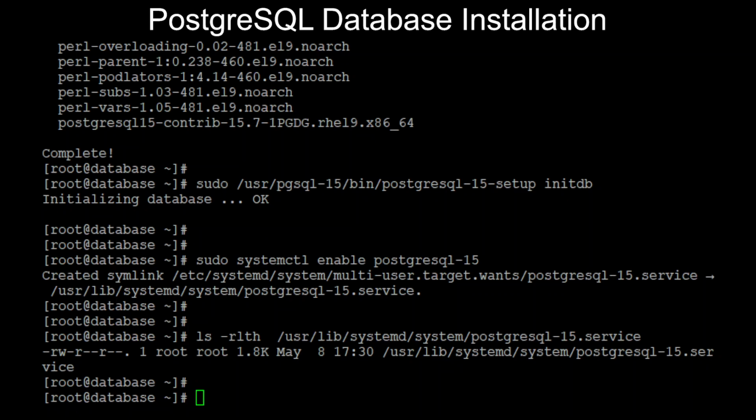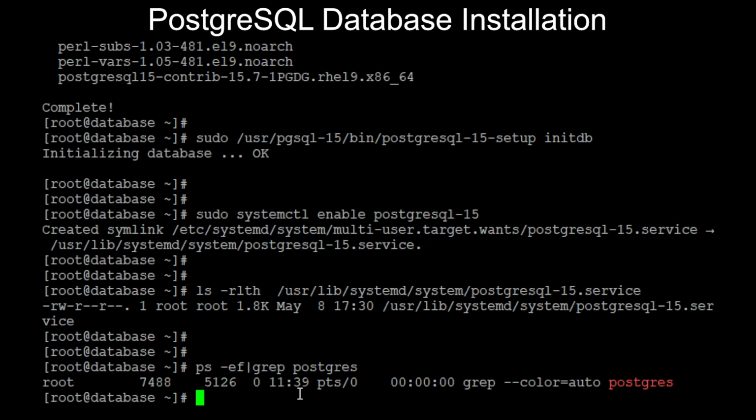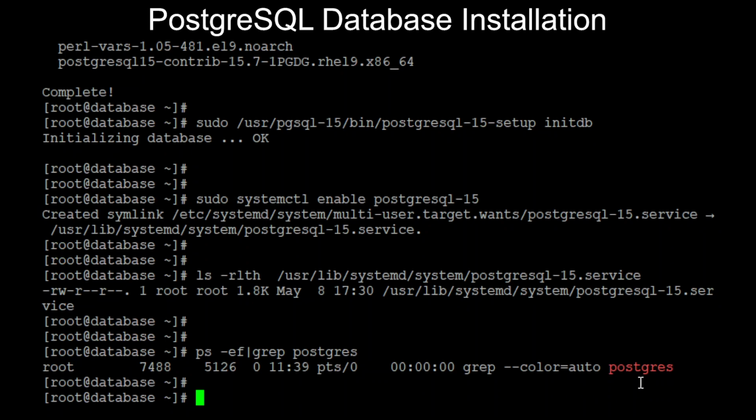After that we need to start the Postgres server 15. Before starting, we can check whether the Postgres database is up and running or not. For our purpose I am giving the command ps -f pipe grep postgres. Okay, so there are no such Postgres services running.